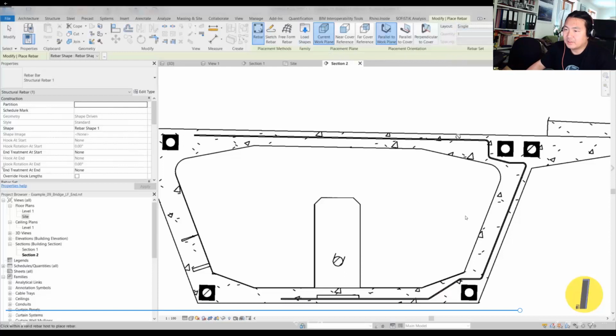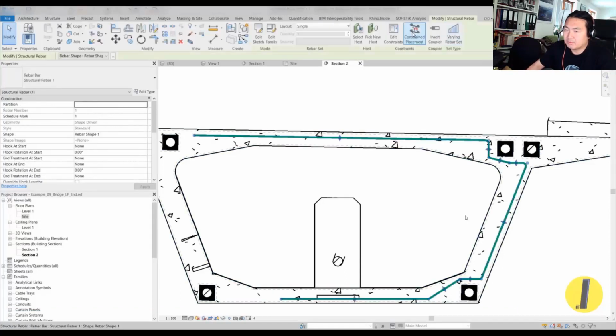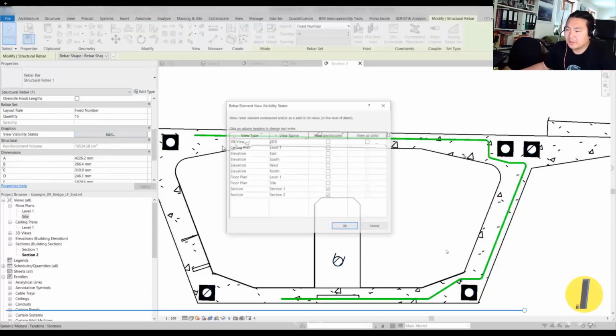And one nice thing is that the complex geometry now can be reinforced in Revit using the reinforcement tool in Revit. I think Revit improved quite a lot in the last couple of years in terms of reinforcement design. And yeah, this kind of visualization can be done in 3D.